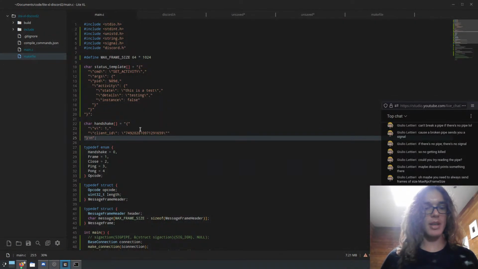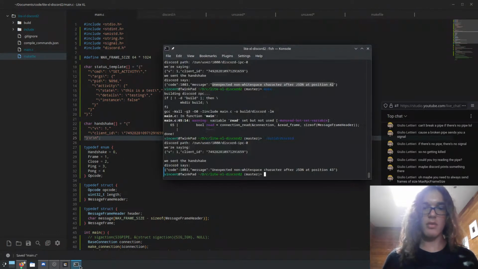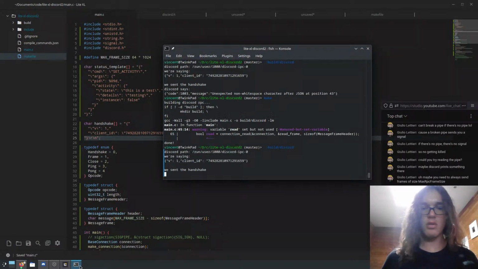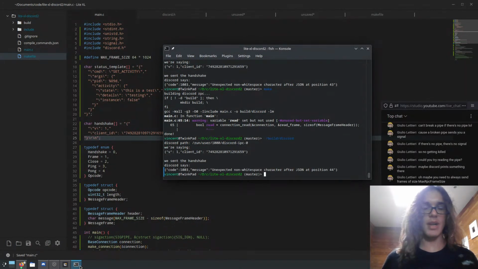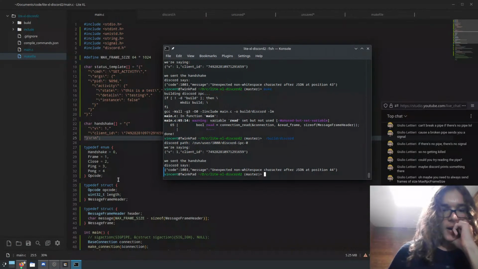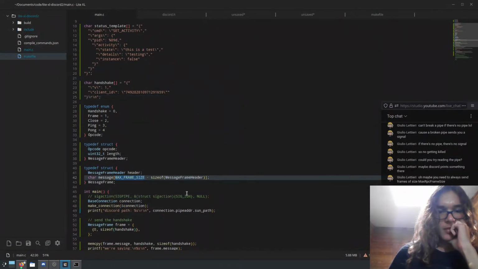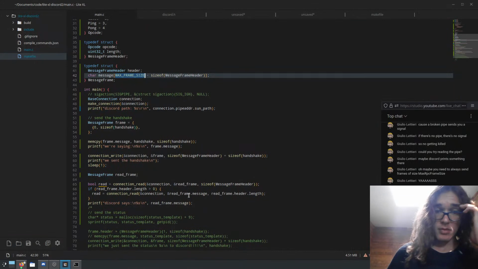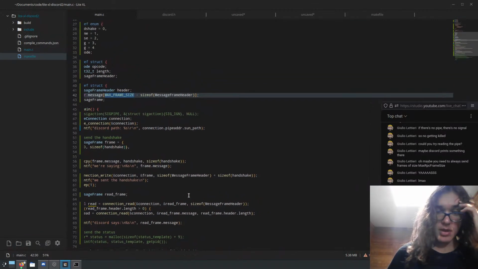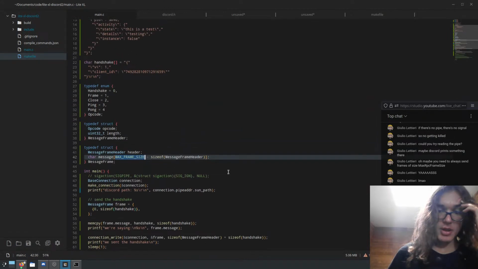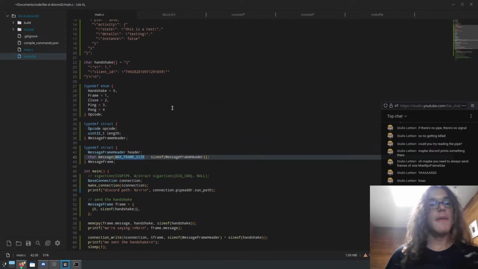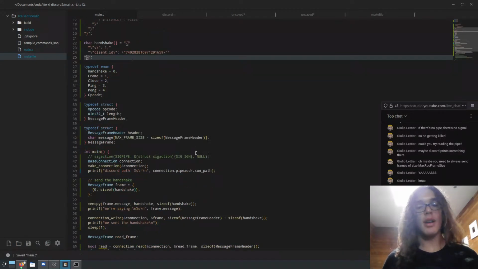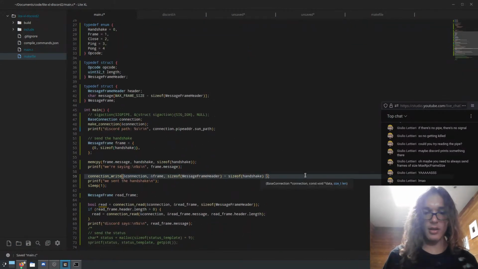So yeah, maybe we want \r. No, now that's at position 44. Oh! Is it because... No, it's not because. Wait, it doesn't want the null terminator. That's it. You're right. It's the null terminator. This'll do it.